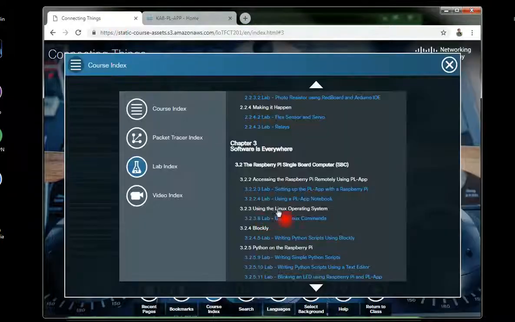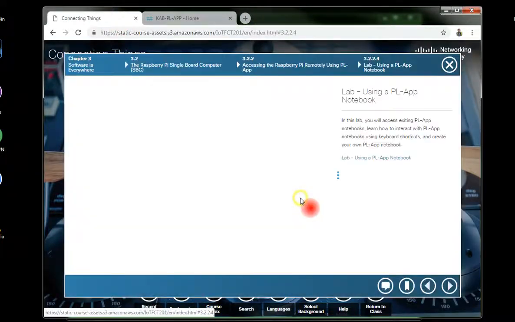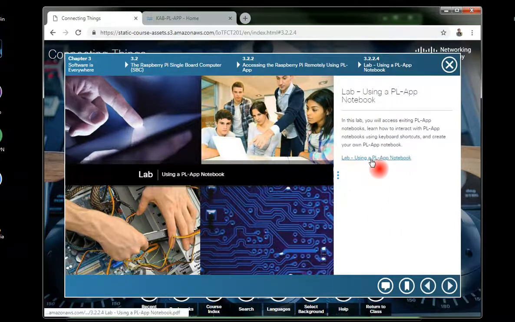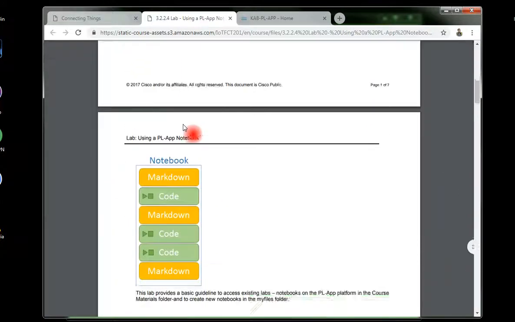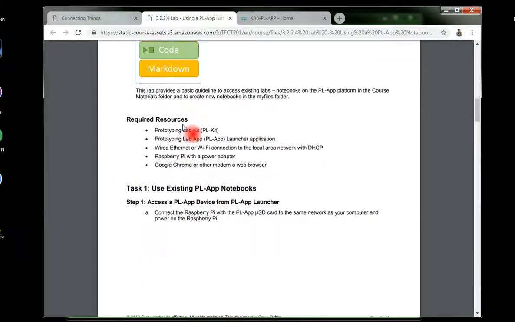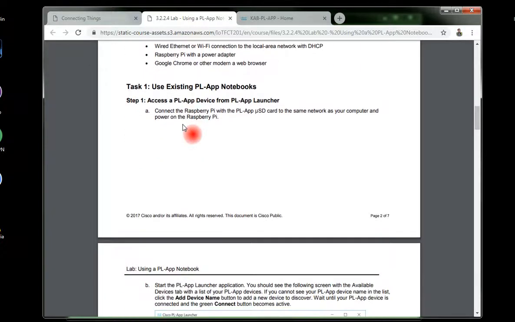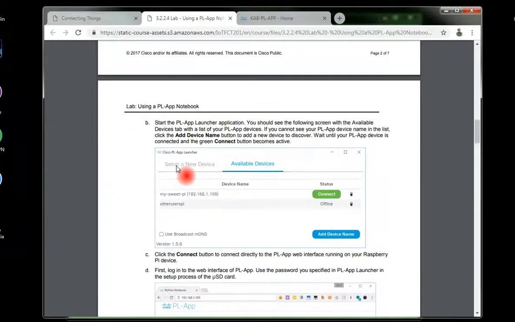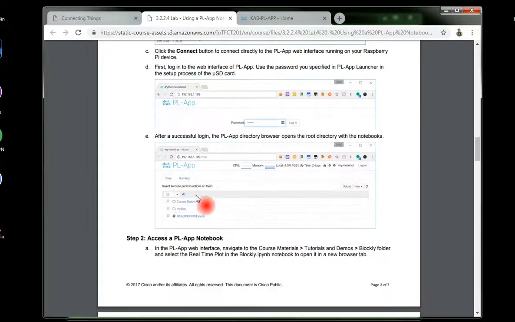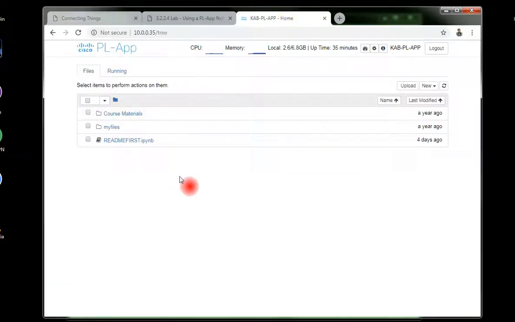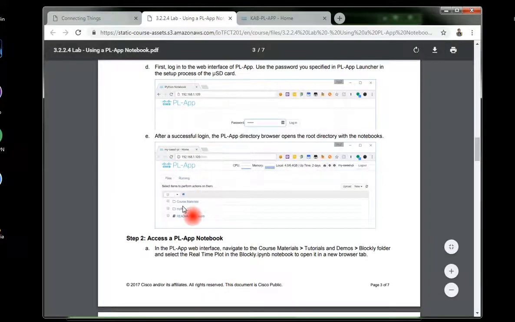All right. So on 3.2.4, using the PL app notebook. This is the lab. In this lab, you'll access PL Notebook, learn how to integrate. So if I click on the lab here, it's going to launch a PDF, and if I follow through the PDF, it's going to explain what we're doing, what's going on, how things work, and we're going to connect to our Raspberry Pi here. Here's the passwords, and this is the same. We've already done that step. We're already down to this point.